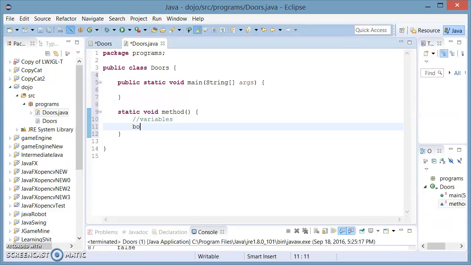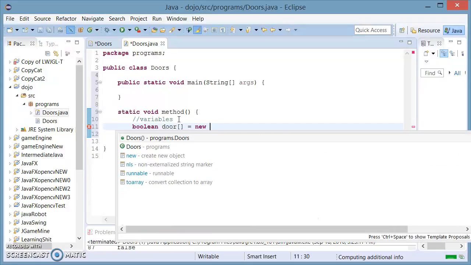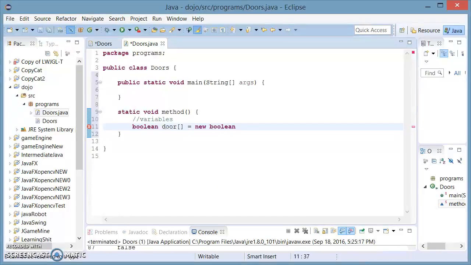The first thing we are going to do is make a few variables. We're going to make a Boolean array called doors, or door. We're going to set this equal to a new Boolean array of size 100.